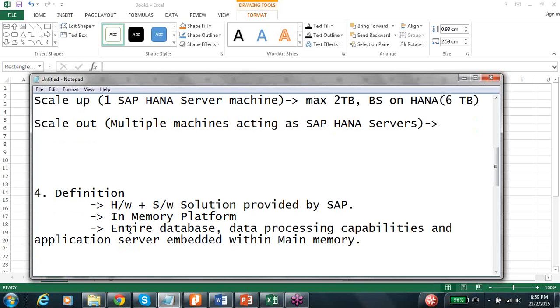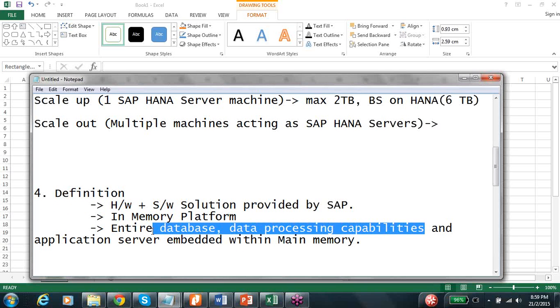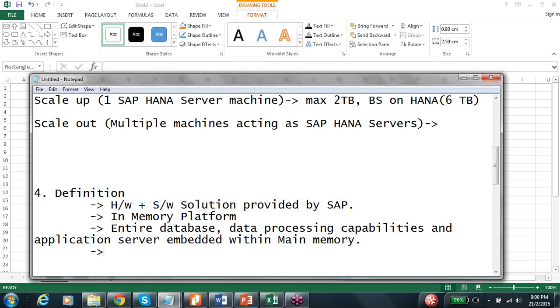So now with SAP HANA, you can do all the database related functionalities, because the entire database and database processing capabilities, which is DPS, data processing services, are all within main memory. And because from SP5 version you also got application server embedded, you can also create your web-based applications within main memory. The beautiful point where SAP HANA still extends further is it is called an appliance because it is hardware plus software.